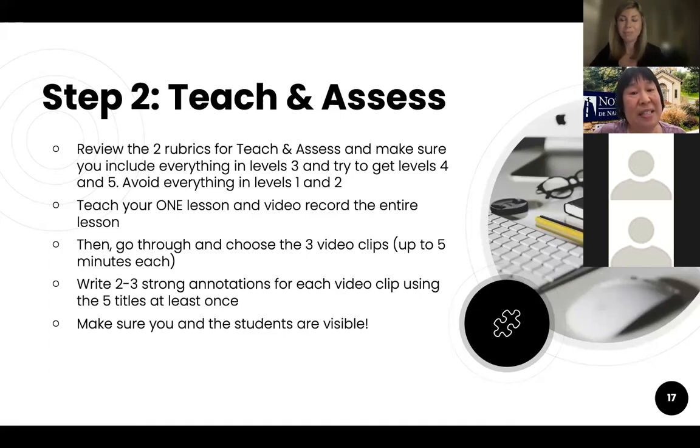A 1 is listed when the candidate does not state what next steps of the lesson are. And so those are the things that you definitely want to try to avoid in your actual video clips.